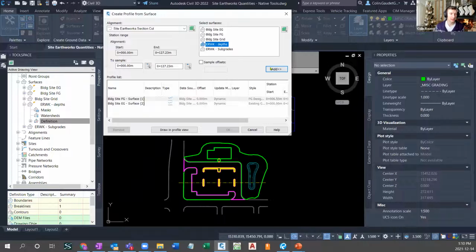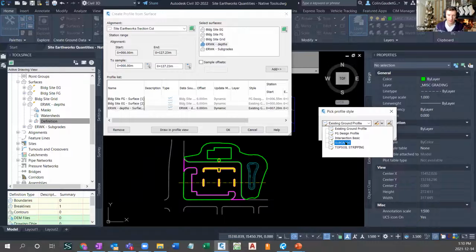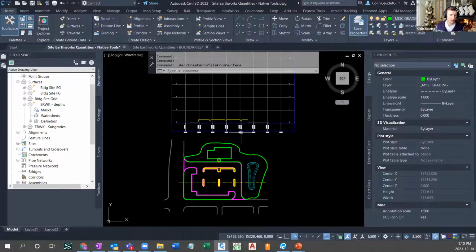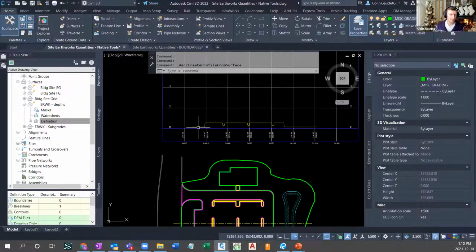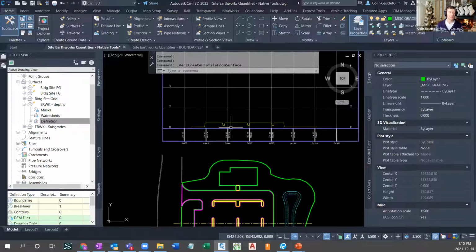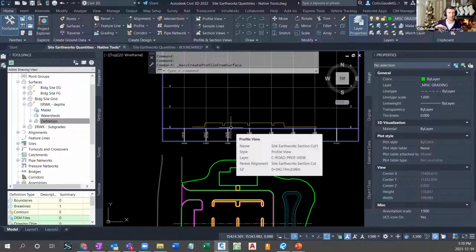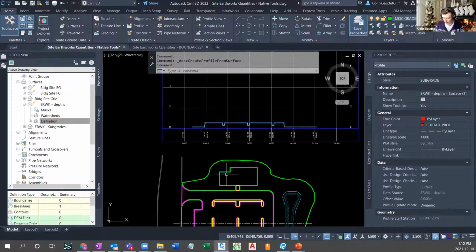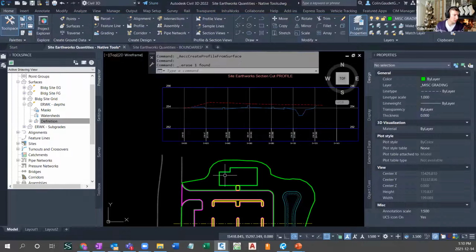So we'll take this, we'll add the depth surface in there and maybe give this a nice little style so the subgrade shows up nicely. Click OK. And now, as you can see, it's almost an inverted copy of what our subgrade needs to be. So all of it is very close to 0 though. So I'm going to take that, I'm going to delete this.